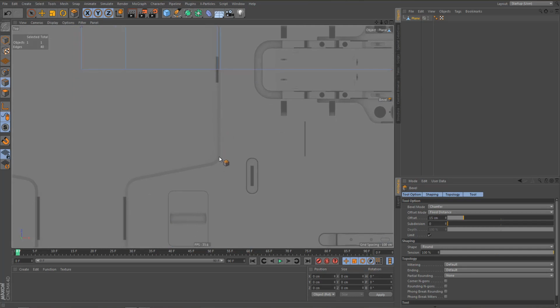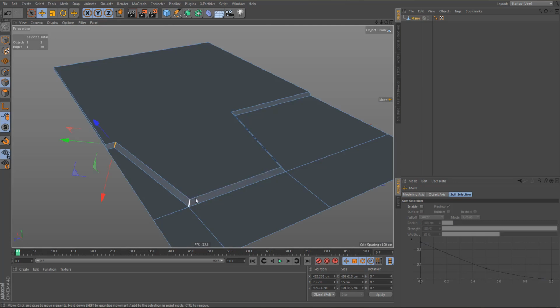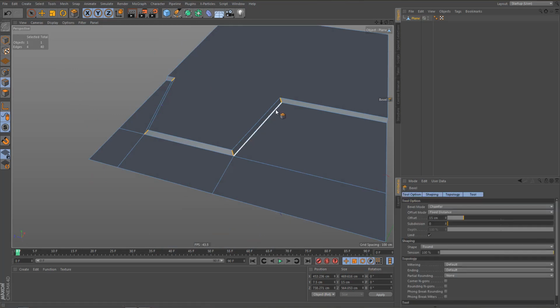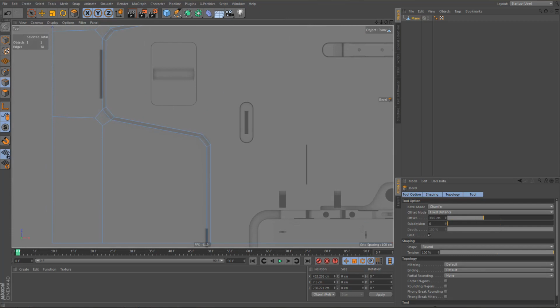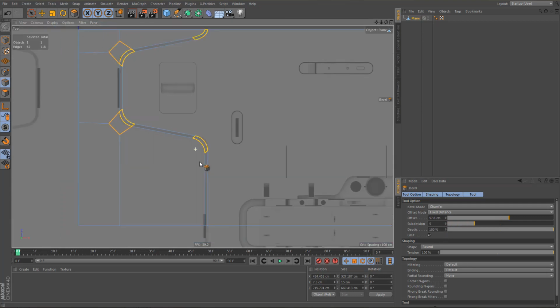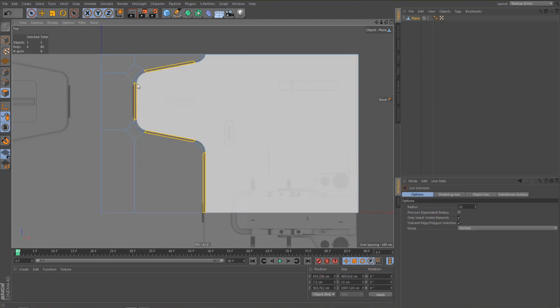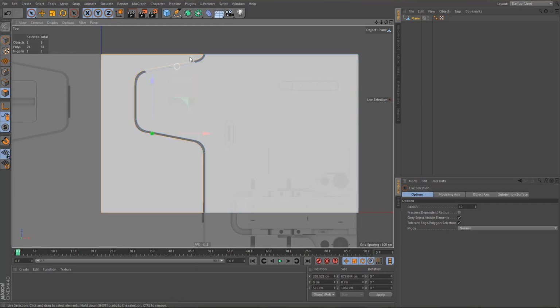And we also need to add roundness to the corners. So I'm going to select these edges here and bevel those. And let's do something like this. And I'll use a couple of subdivisions. Deselect everything, optimize the object, and then I'm going to select all of these polygons here and melt them into an n-gon.